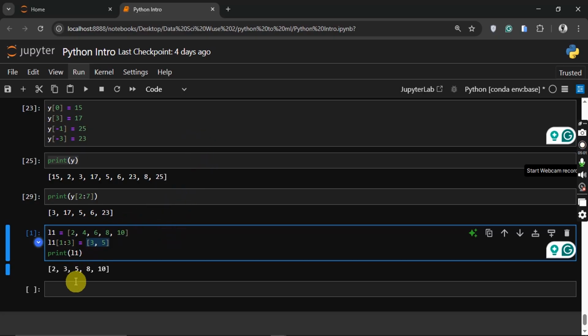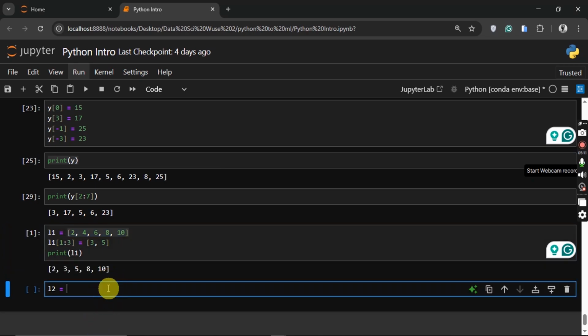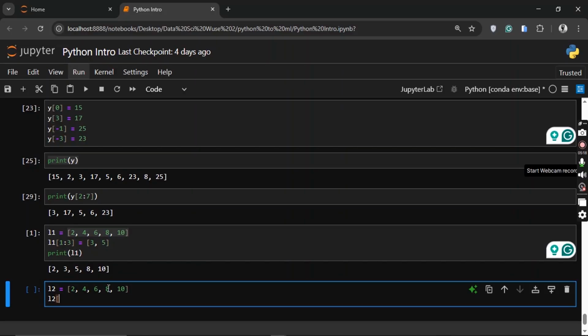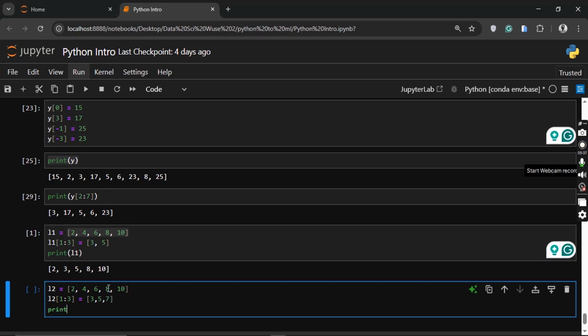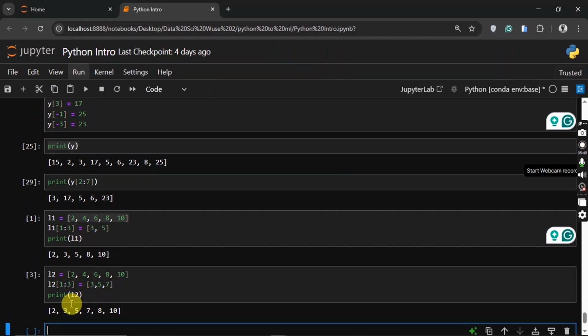So let's see what will happen. L2 is equal to, I'm going to still copy the same thing and paste over here. Then I'll say L2 square brackets again 1 to 3 is now equal to, so I'm going to give more values than I needed. 3, 5, 7. Then I'll print L2. Execute it. Now see what happened.